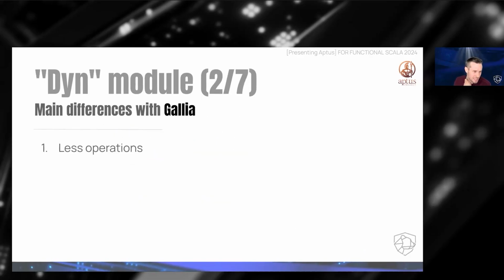So some of the main differences with Gallia: there are fewer operations. It's eagerly executed, so that means that there are no DAGs, which is a very big deal. It makes the code base a lot easier, actually. Putting a little asterisk, I'll touch on this in a second.